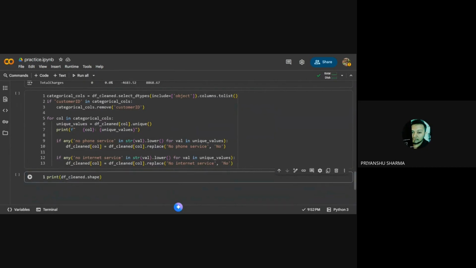Sir, even for deep learning, the data processing, pre-processing, and cleaning part is the same as machine learning, right? Yeah, most of the things.